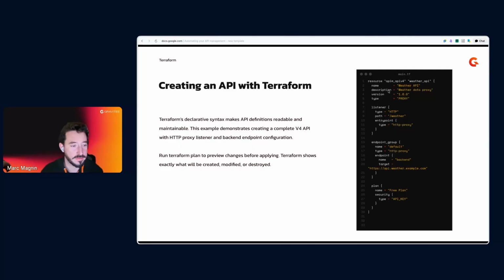Typically, creating an API with Terraform is also very similar to what we've seen with the Kubernetes operator. It's just a slightly different set of key value pairs. So everything is defined in the Terraform provider schema, which you can find online. I think I have a link at the end of this webinar for you to take a look.